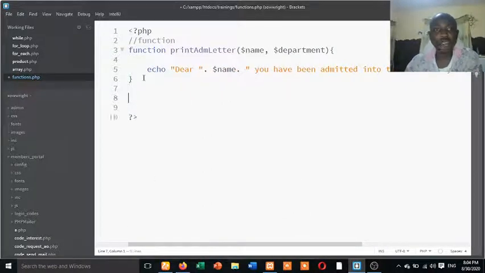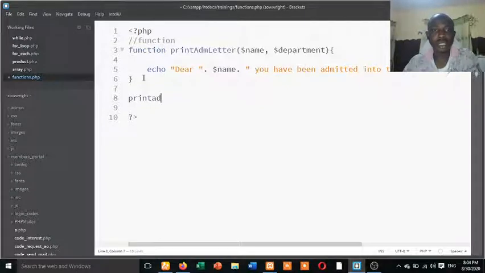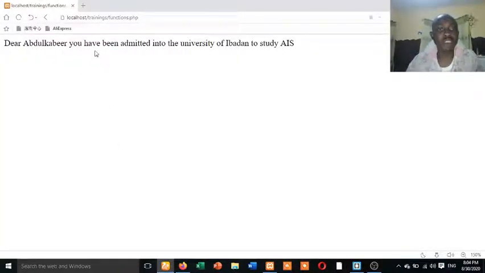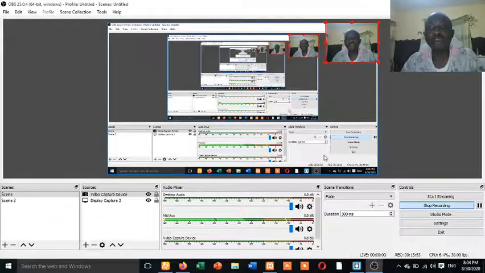So when you want to use the function, you now say print admission letter for who? Abdul Kabir, and the department is AIS. So: dear Abdul Kabir, you have been admitted into the University of Ibadan to study AIS. So you can see this.